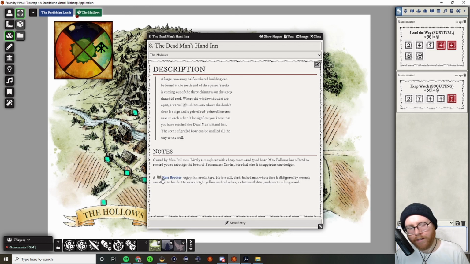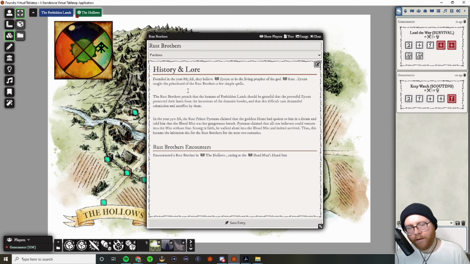We also have some links here made notable by the little open book that we can click. So when we click the Rust Brothers, it gives us a little bit of history and lore, which also has some keywords in here. And then some Rust Brothers encounters, where we note that the players encountered a Rust Brother in the Hollows eating at the Dead Man's Hand Inn. Again, this stuff is purely for the players.